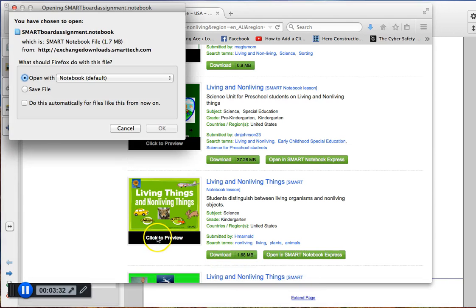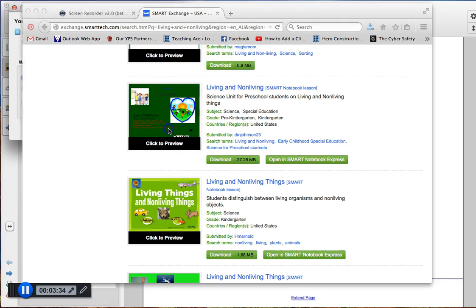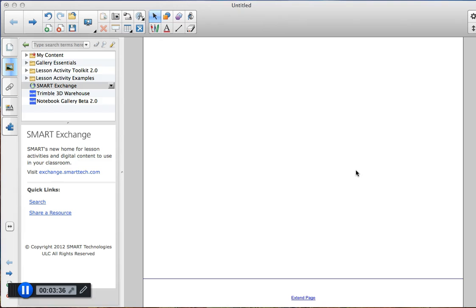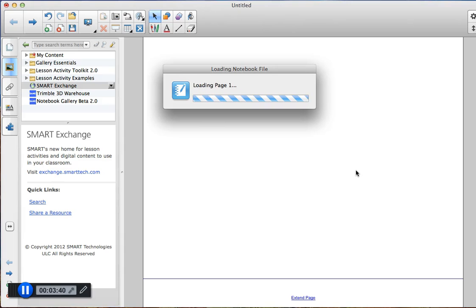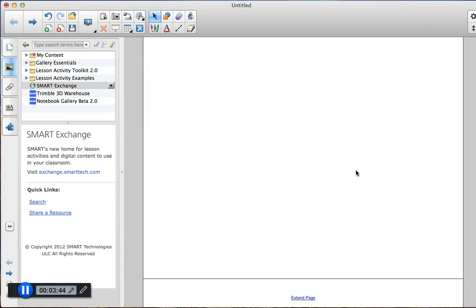I can opt to preview it instead if I want to. Those are some options for me. And it's going to pop open for me, opening itself up, and I'm going to have a ready-made lesson available for me, something that somebody else already created, already used, and I can, in just the time that you've seen in this video, open it up and be ready to use it with my students.